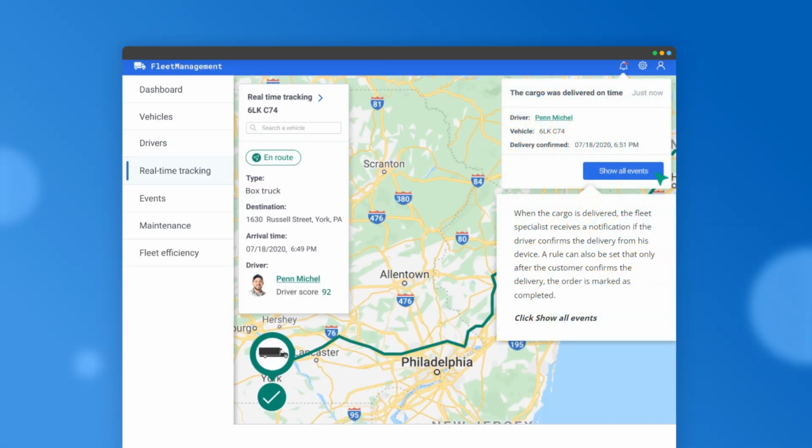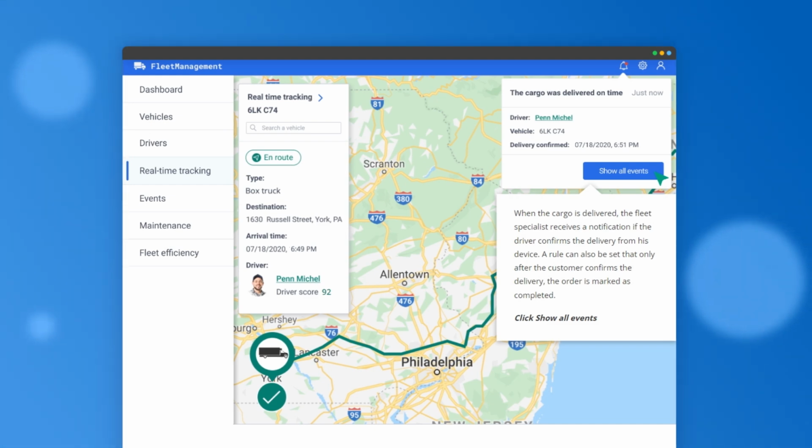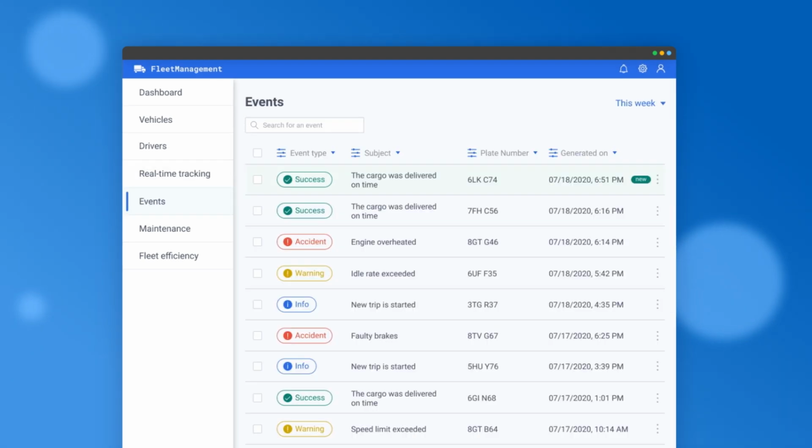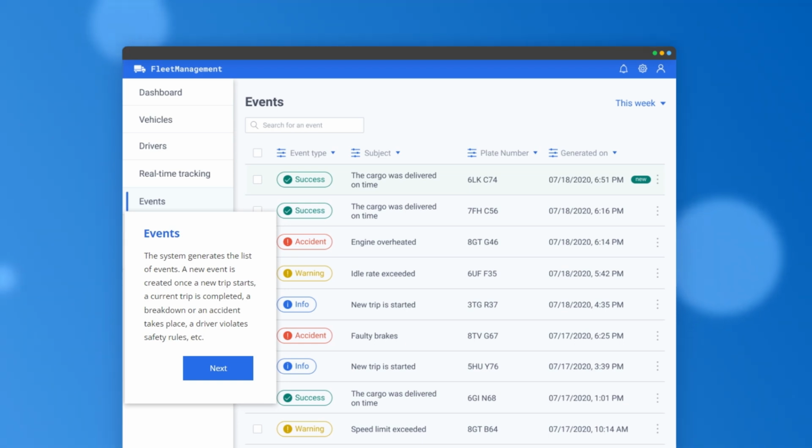I can also see notifications that confirm delivery. We can also set a rule that a delivery is considered completed only when a customer confirms it. Very considerate. Here's the list of all events in the fleet, from the start of a new trip to safety rule violation. I'd like that for my fleet management software too.